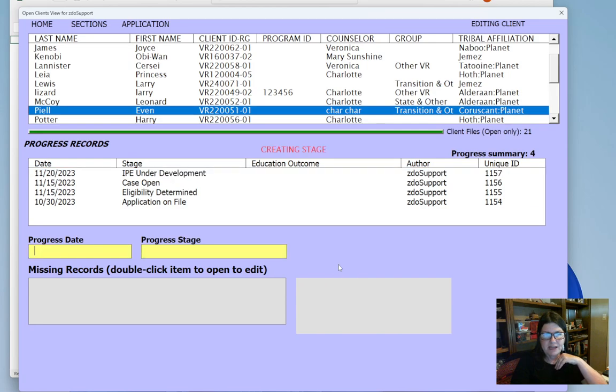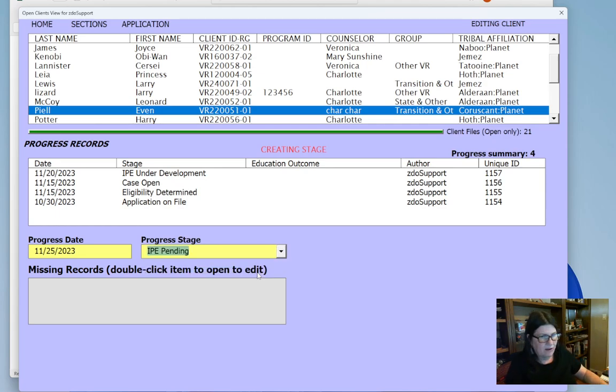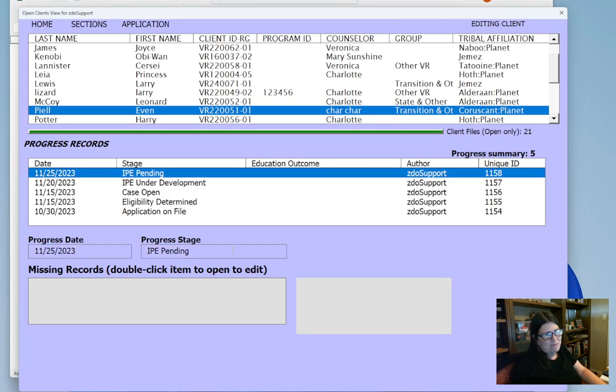So we're going to do new stage, and we're going to say it happened like, I don't know, maybe 5 days later. They came in, they signed, and we're going to say now IPE is pending. Like, oh, we're waiting for the signature. And this kind of goes hand in hand, just like eligibility and case open.